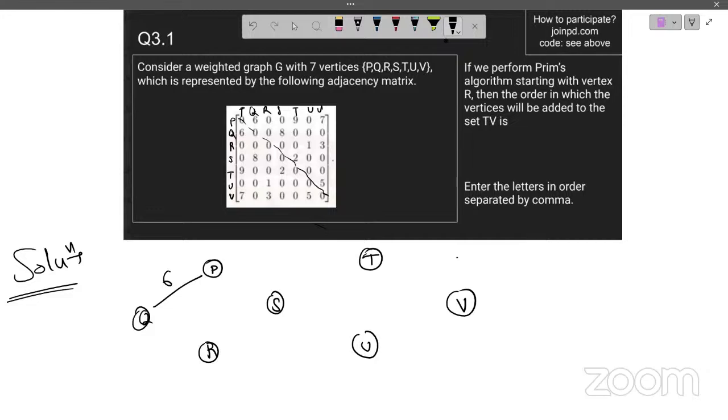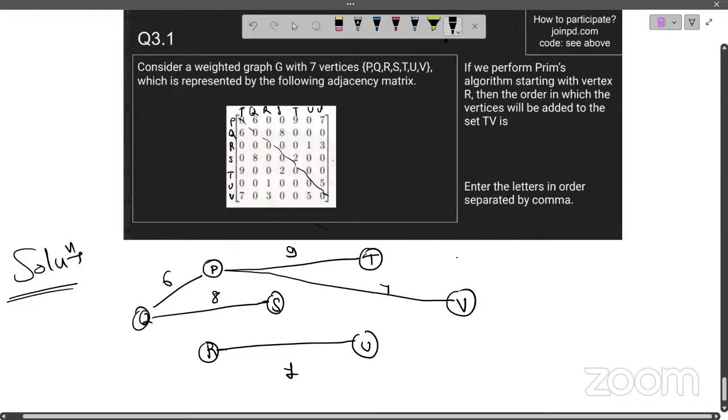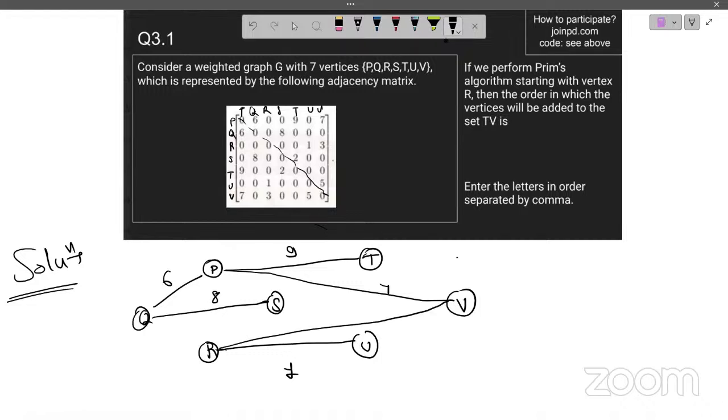P to T, we have an edge which has weight 9. Now we have an edge from P to V, so we can append it. P to V has weight 7. Similarly, from Q to S we have an edge which has weight 8. From Q we don't have any other edge. From R, we have an edge to U, which has weight 1. And from R, I have an edge to V, which has weight 3.